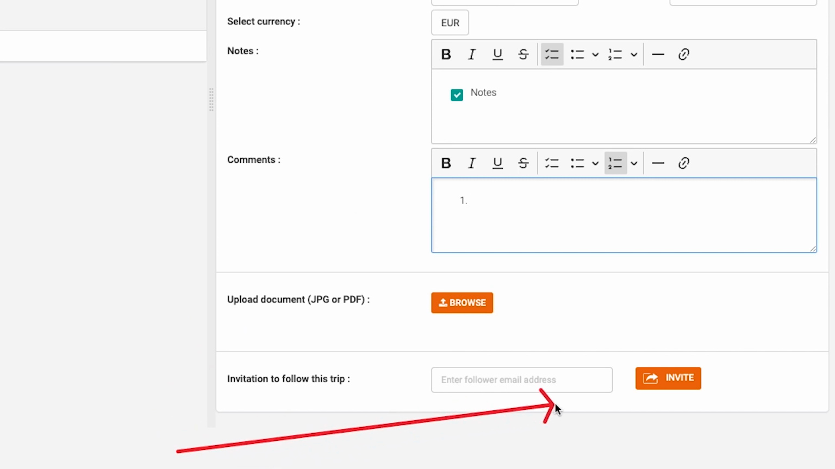And here, I can invite someone to follow my trip. It allows me to invite someone to view the entire planning of my trip. We can invite our travel partners, our parents, our children. This person or these people will be able to see the trip and everything in it, but they won't be able to modify anything. Now, let's go back to the trip page and I'll show you the date change tool.